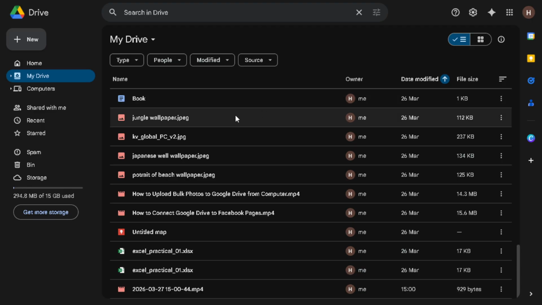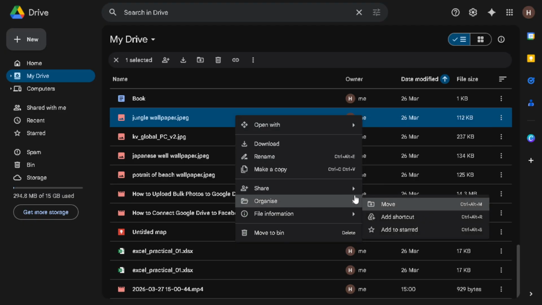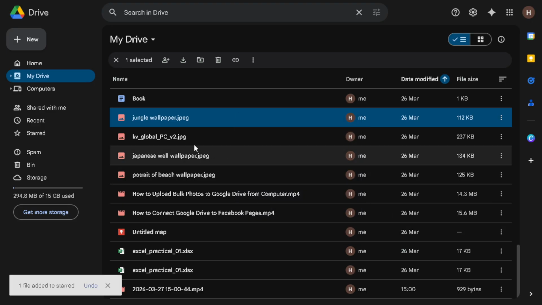Once you've found the file, it's time to add it to your favorites, or as Google calls it, star the file. Here's how you can do that. Hover your mouse over the file name. You'll notice a few options appear. Right-click on the file, and a context menu will open up. From this menu, select Organize. You'll see an option to Add to Starred. Click on that, and voila, your file is now marked as a favorite.